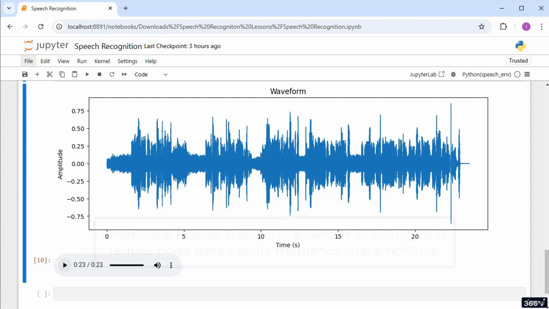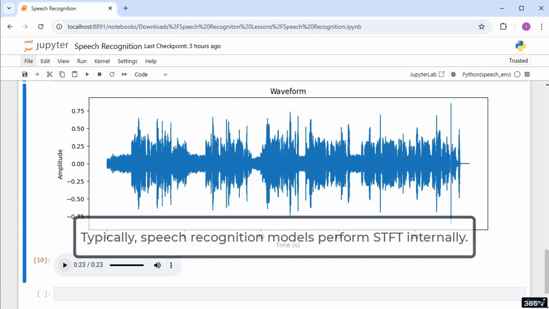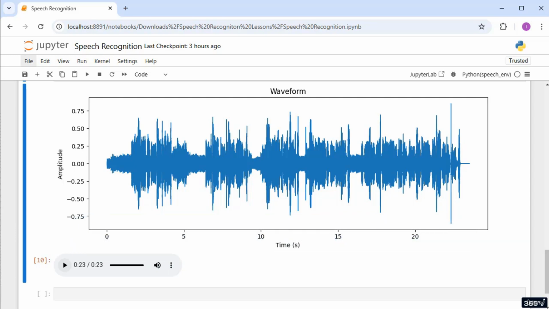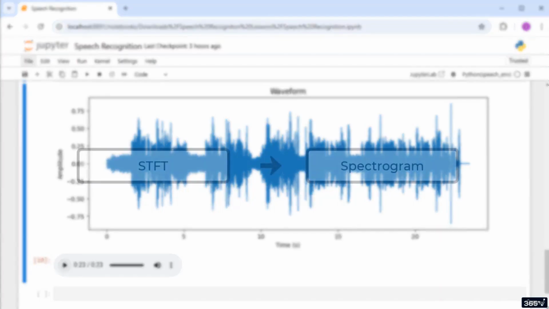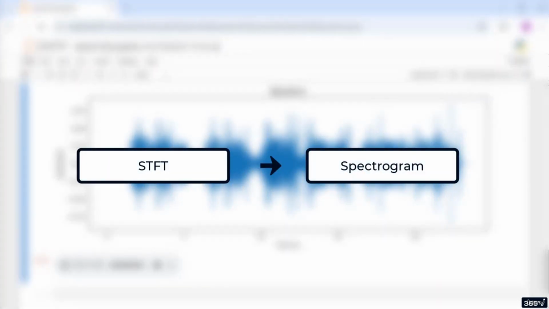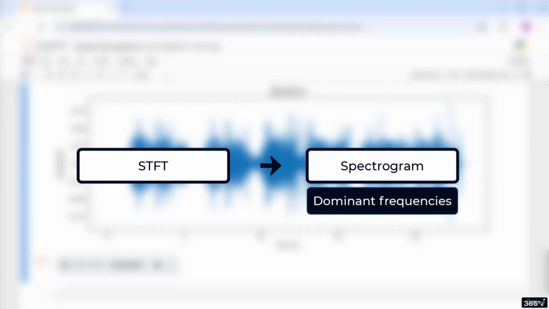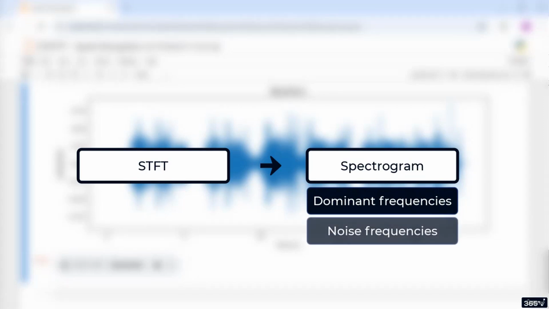Typically, speech recognition models perform this transformation internally as part of their processing pipeline, so we usually don't need to do it manually. But we'll demonstrate how to use STFT to visualize a spectrogram, an essential skill when working with audio data. Visualizing the spectrogram allows us to see the dominant frequencies and the frequencies of any noise we want to remove. We'll do that in the next lesson.